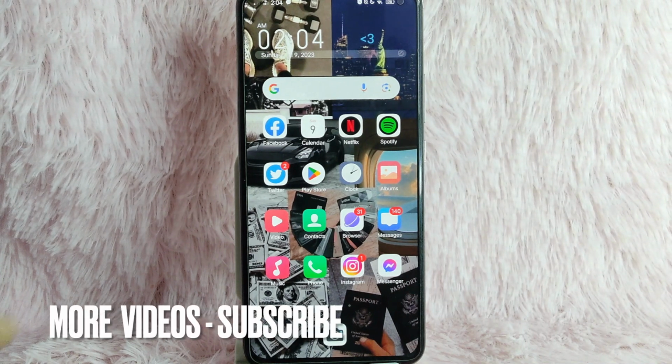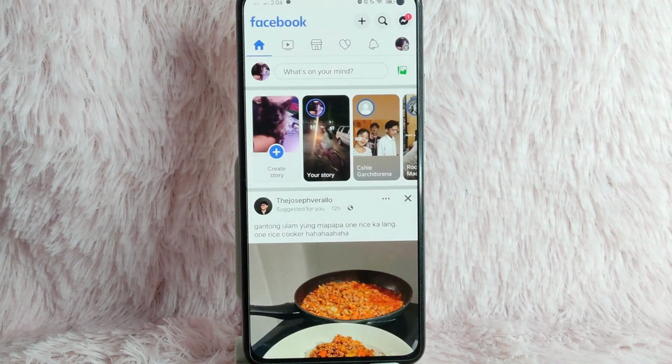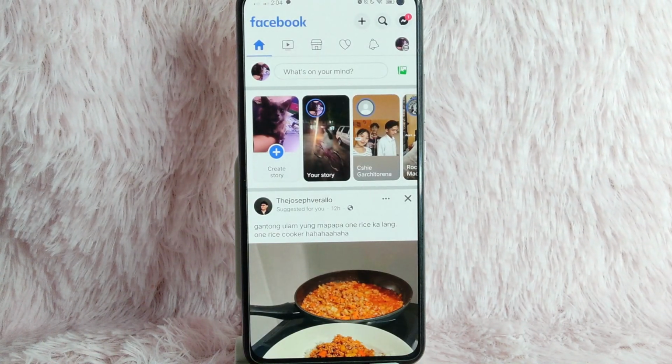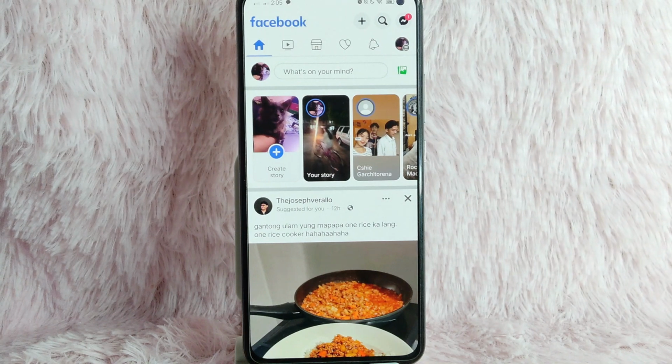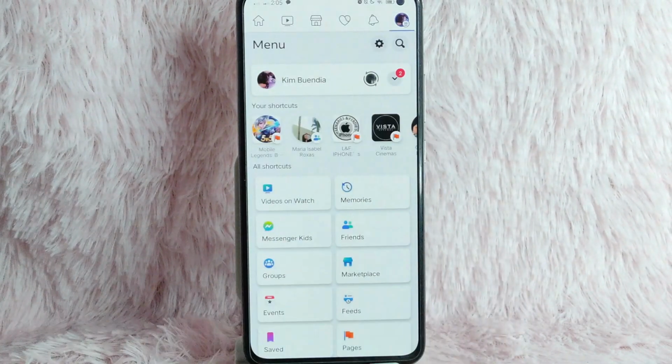First, you need to open your Facebook application. Once you open your Facebook application, you'll be directed to the Facebook homepage. To continue, simply tap on the Facebook profile icon at the upper right corner of the screen.